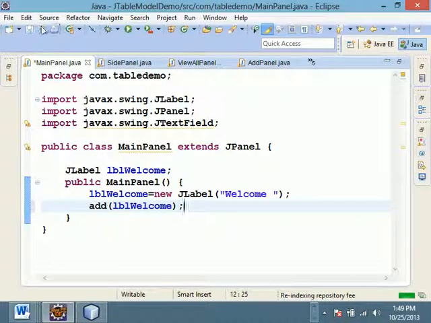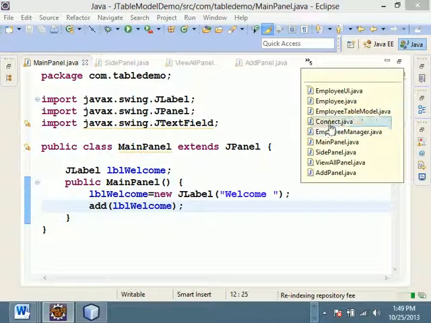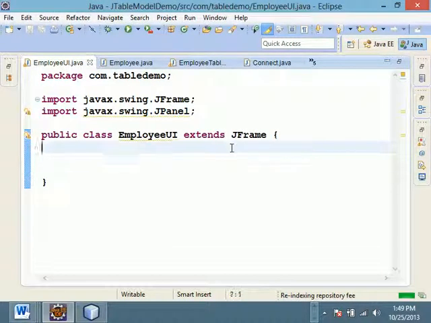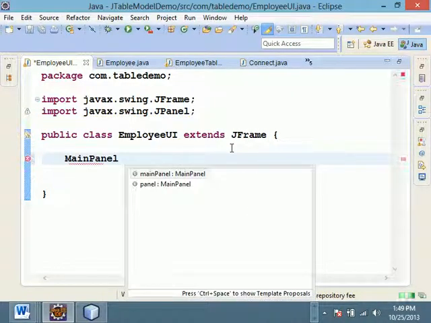So we are done with our individual components. Now let's put all of them together. So you come to employee UI. Then this is what we do. I'll create an instance of all of them. So starting from what? Give me the names. The first one is main panel.